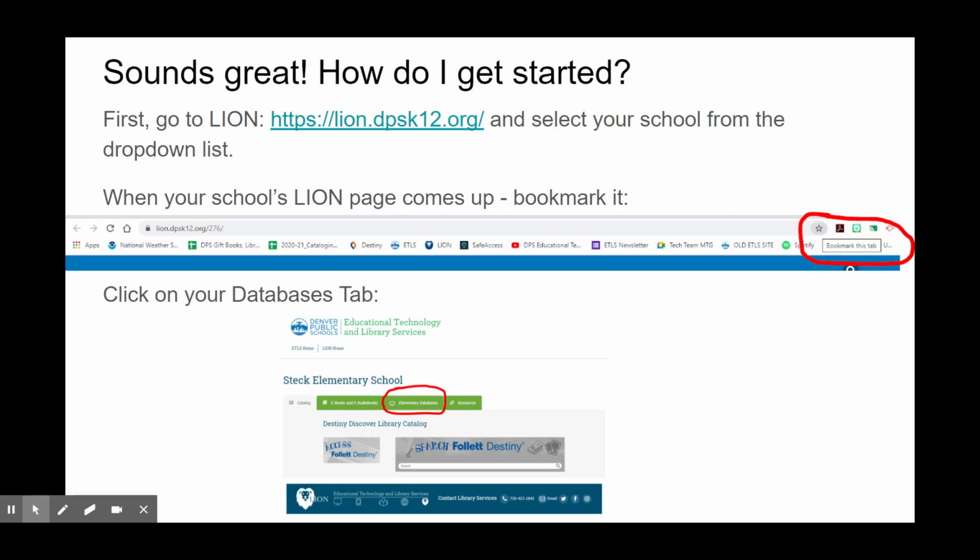Once you're at your school's Lion page, you'll notice here that I'm on the Steck Elementary School Lion page in the screenshot below. You'll want to bookmark that tab so that you don't have to keep hunting for your school in Lion. You can also send this link to your specific school to your students so that they can access it with just one click.